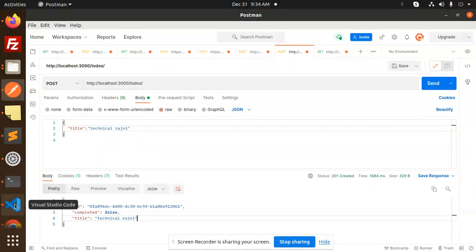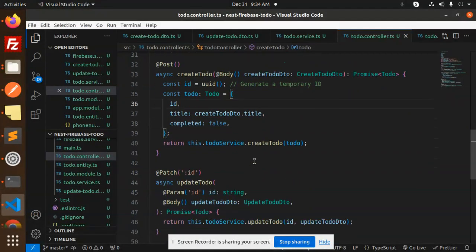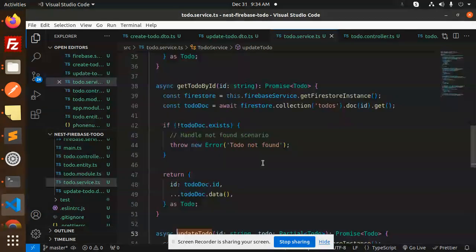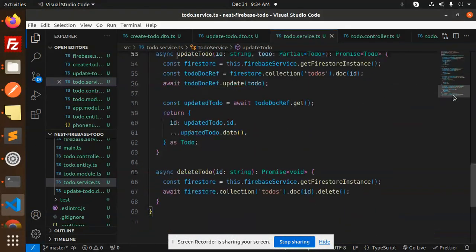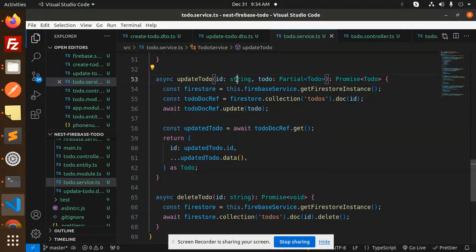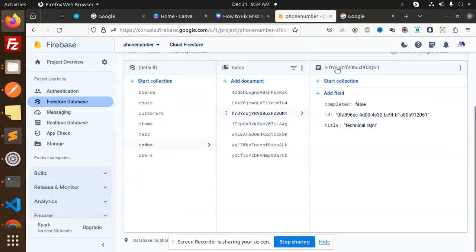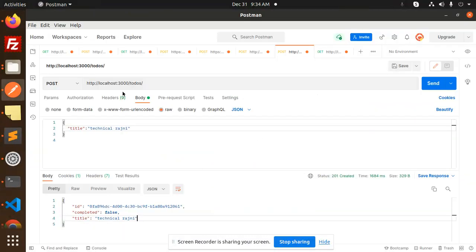Next one. Okay, create todo is done. Now we have to go with the patch, update todo with the help of the id. So here we have to go with the update todo, right? What it requires is the id to be a string, and a partial todo, promise. So here we require the doc id and then update the todo. Okay, so let's update the todo. So here we go with the id. Here we go with our id over here. So let me copy this id, and that should be over here.